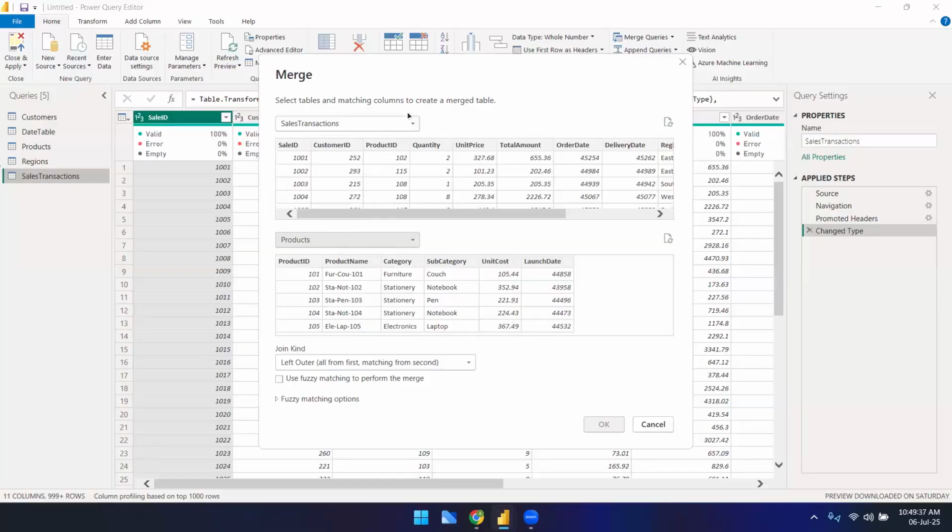Now, what is the common column between these two? Is there a common column between sales and products? Product ID. How will you select that? You will click on the column. I just selected one column in the sales transaction table. In the products table, now you see both the columns are selected. Here do you see selection matches 1000 of 1000 rows from the first table.